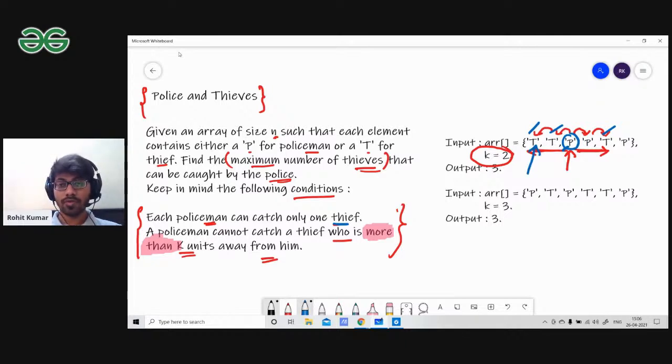What we have right now, earlier we had T T P P T P, right? Now this policeman has caught this thief, so this is gone. Now let's say we take this policeman. Then again this policeman can catch this thief, right?